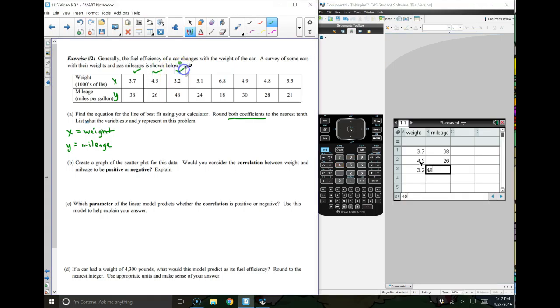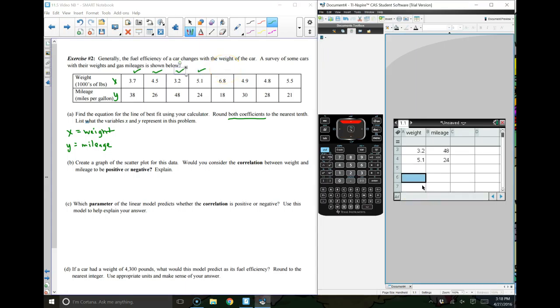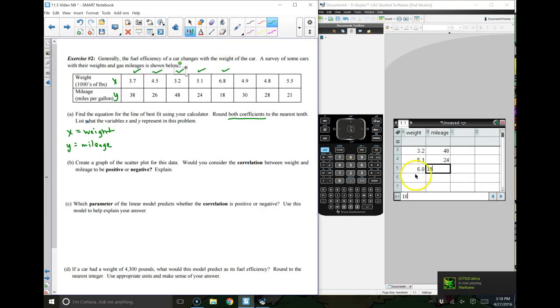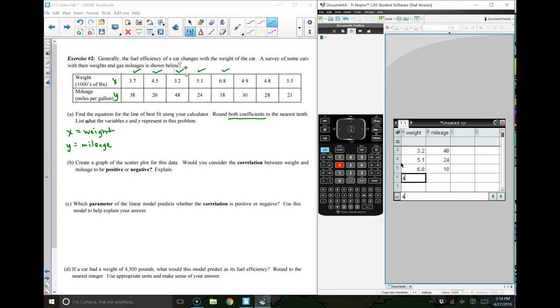So that's this one right here. Next one, 5.1 and 24. So if the car weighs 5.1 thousand pounds, it's going to have 24 miles before I put gas in it. So there's that one. The next one, I'm going to scroll down a bit here in my table. So I have 6.8 and 18. Next one is 4.9 and 30.